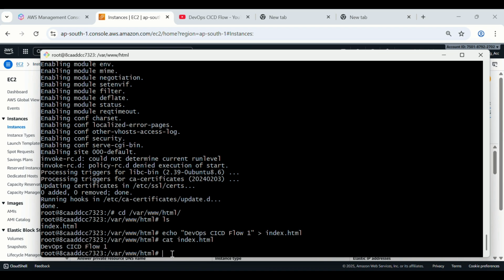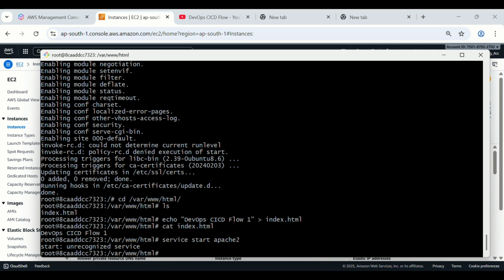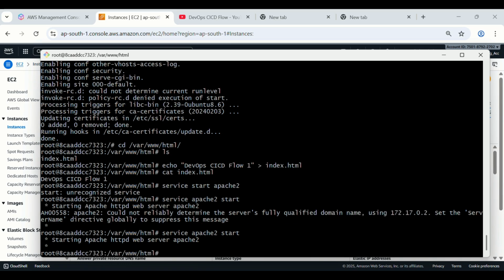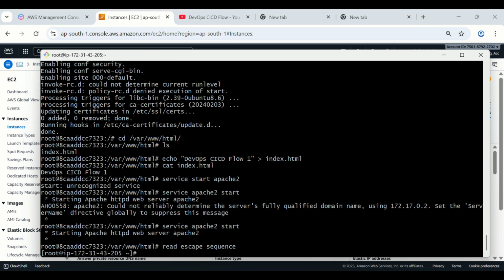Now let's start the apache2 service by using service apache2 start. So in Linux we use systemctl, but here in Ubuntu we use service. Okay, hit enter. Sorry, apache2 is before the start. Hit enter. Okay, let's start one more time. See, starting the Apache HTTPD web server. So server got started. Now come outside this container by using Control P and Q.